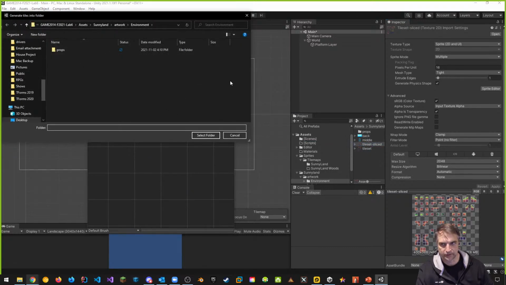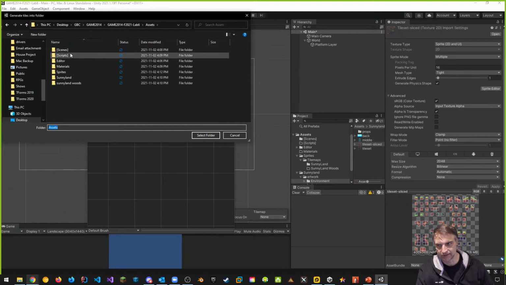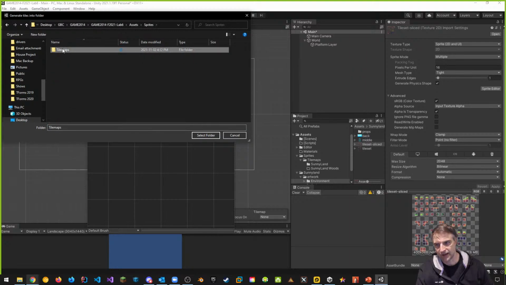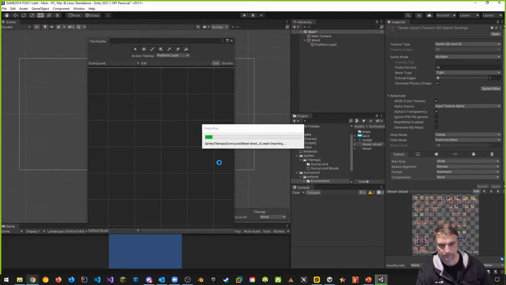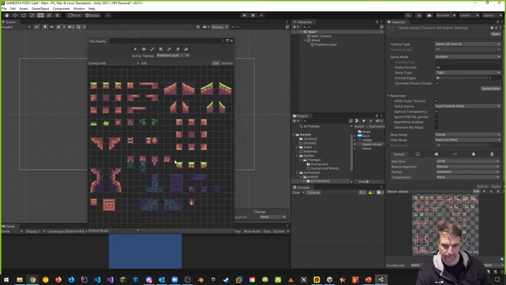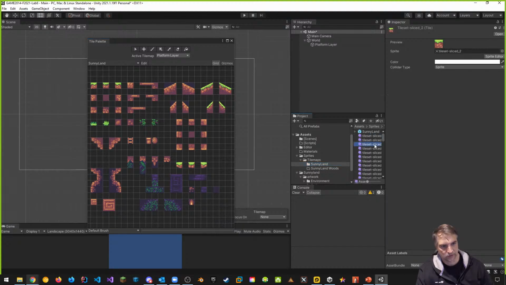And it's going to ask you where you want them. Well, obviously I want them inside assets, sprites, tile maps, Sunnyland, and click select folder. And this is going to split up all these things and create a bunch of tile assets that are here, like so. So that's our first tile palette. And if you notice inside of sprites, tile map, Sunnyland, you're going to see that they've sliced every single one of these, and so you can see each of these items. Okay. Nice, excellent.